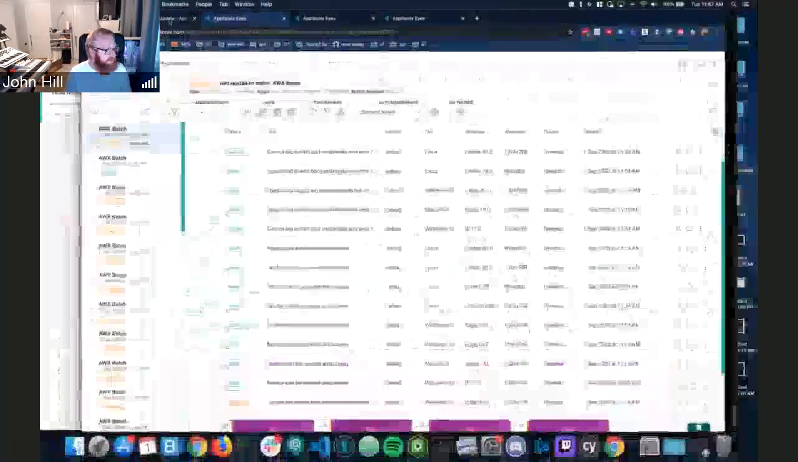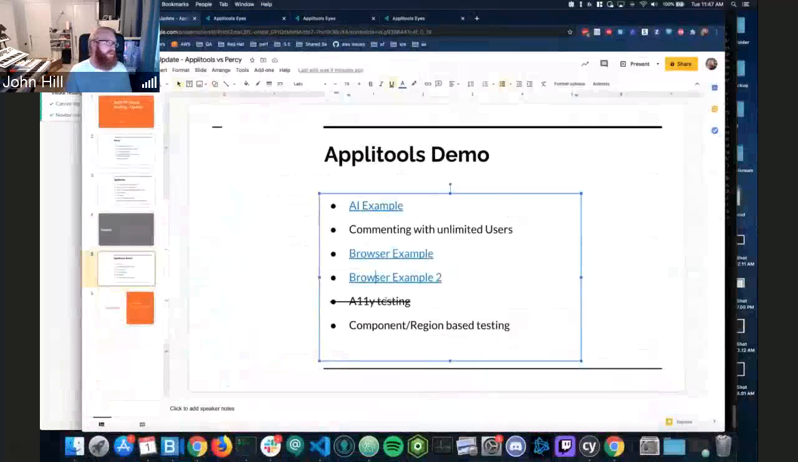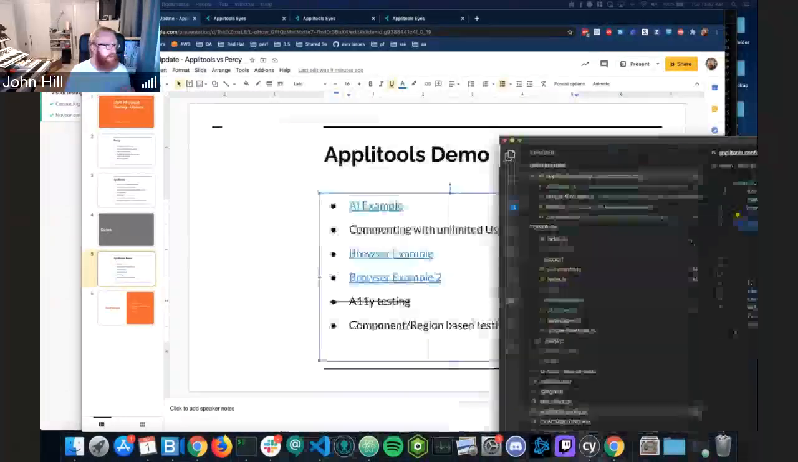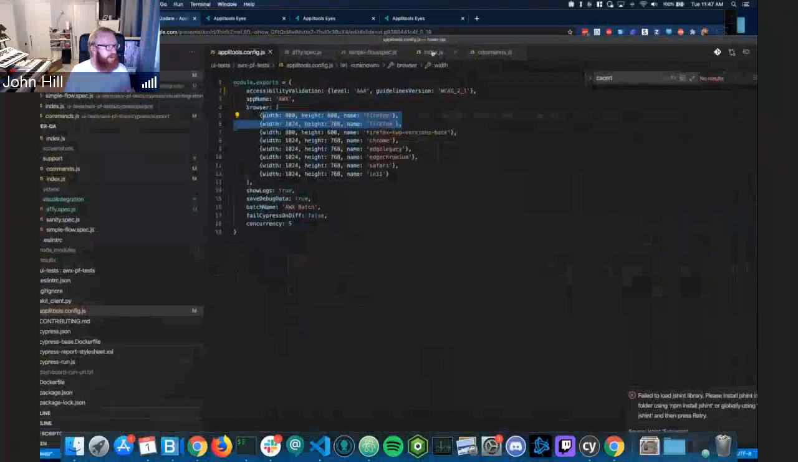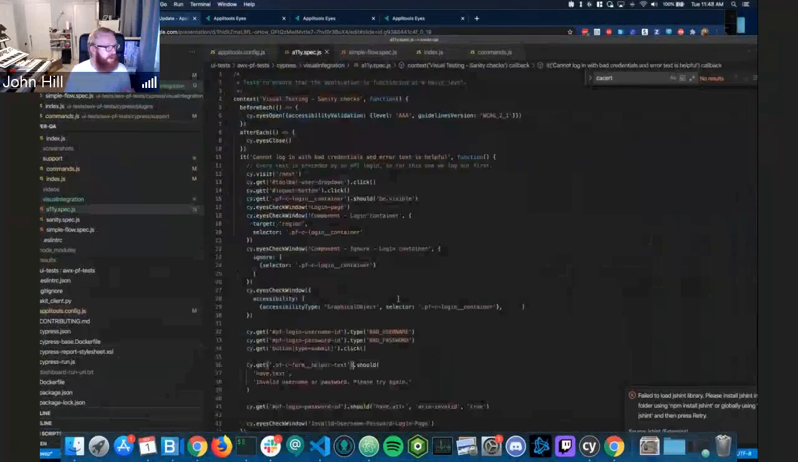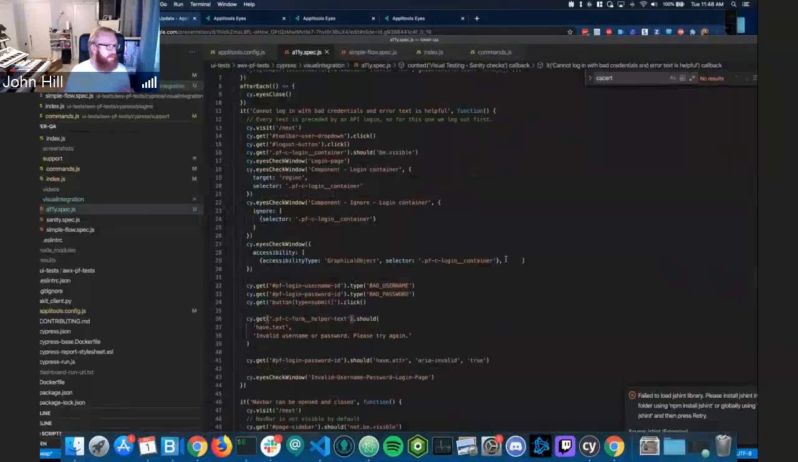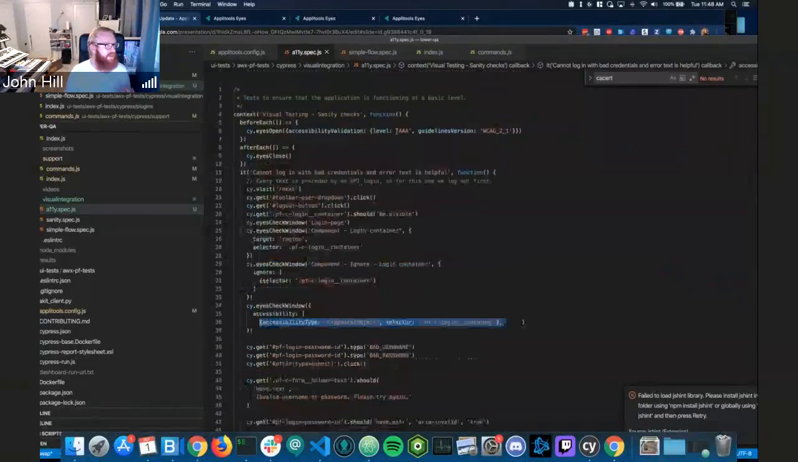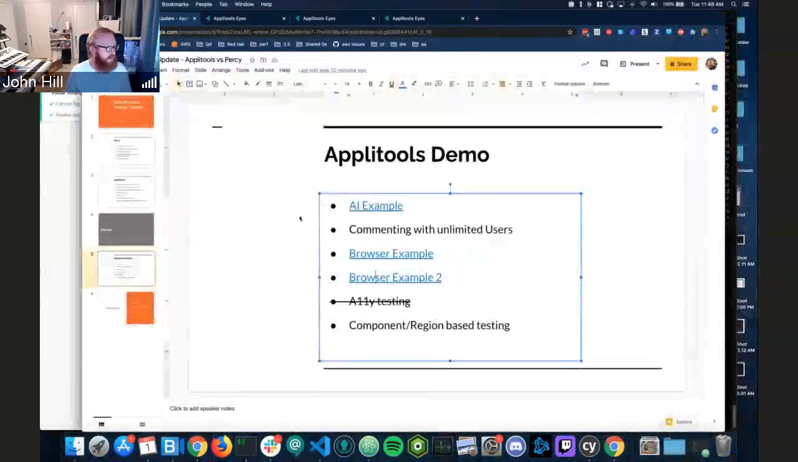Let's see what else. Not going to demo accessibility testing today. We just got this working yesterday, so we don't have that fleshed out. But you can set up the rules however you want. So we have here accessibility testing just on this one element, and we can set the rules so we can do the different guidelines if we wanted to. Again, this isn't working. I don't have anything to demo, is what I should say.